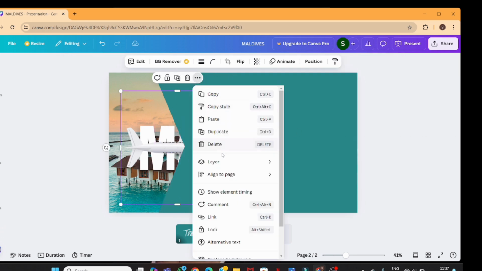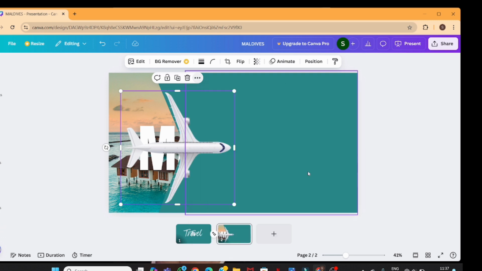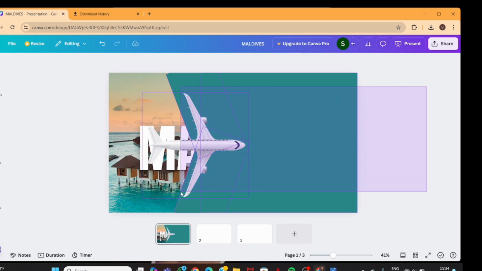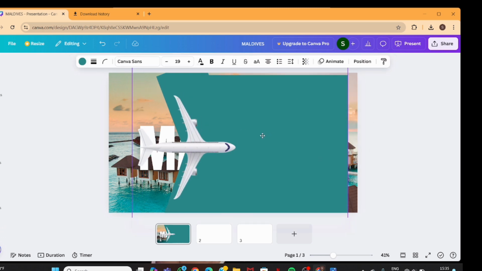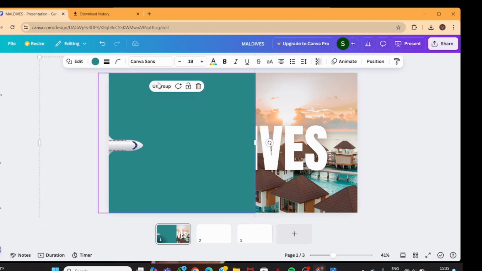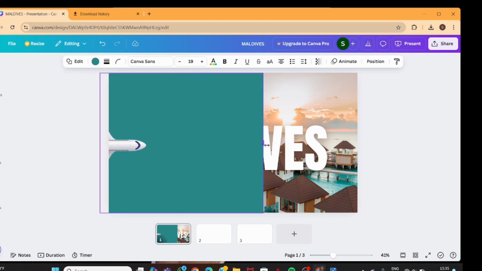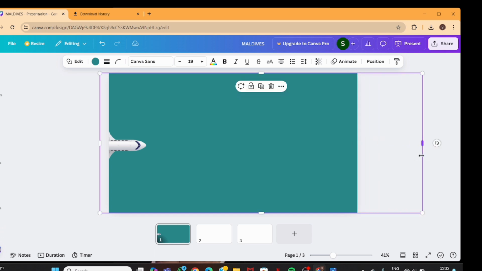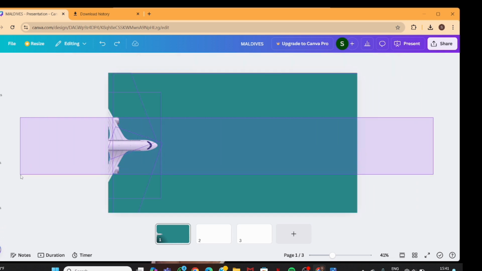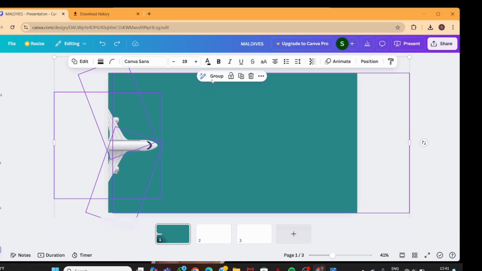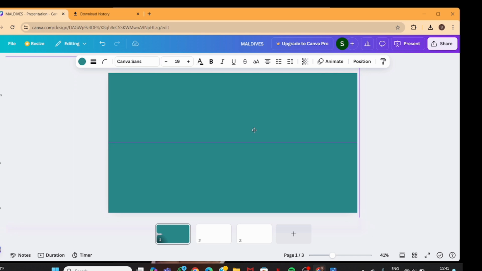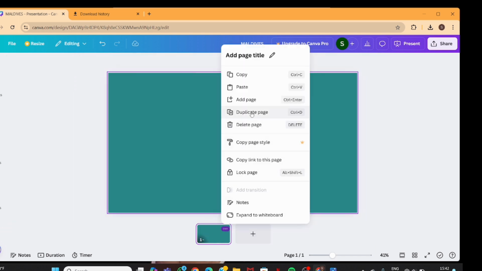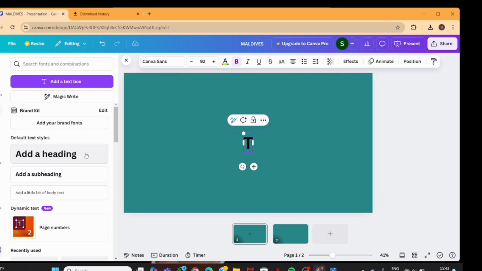Click on plane, layers, bring it to front and select all, group it and drag the image to the left, then ungroup. Now group all the elements including the plane. Drag to the left and duplicate. Here you can write your text, for example travel.